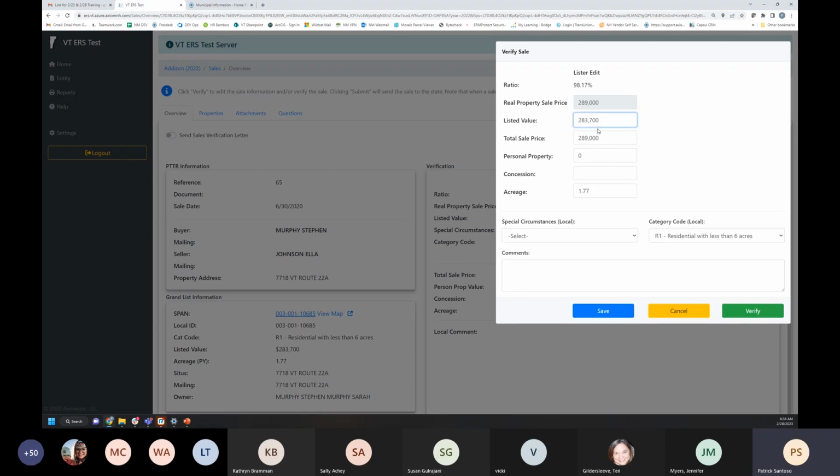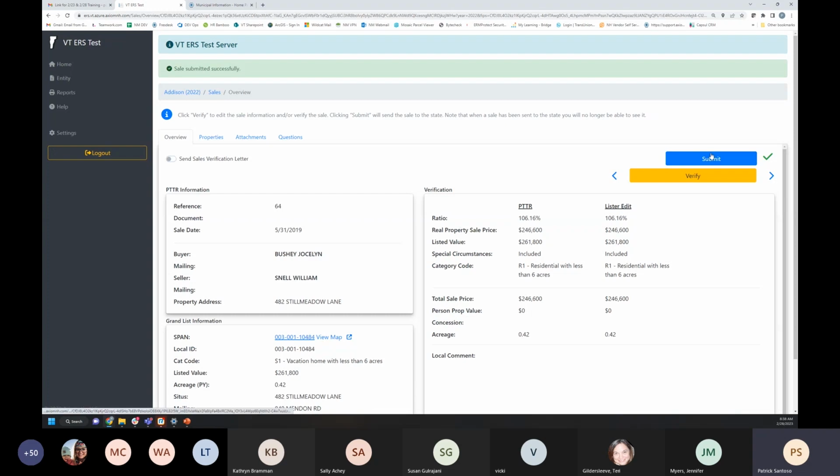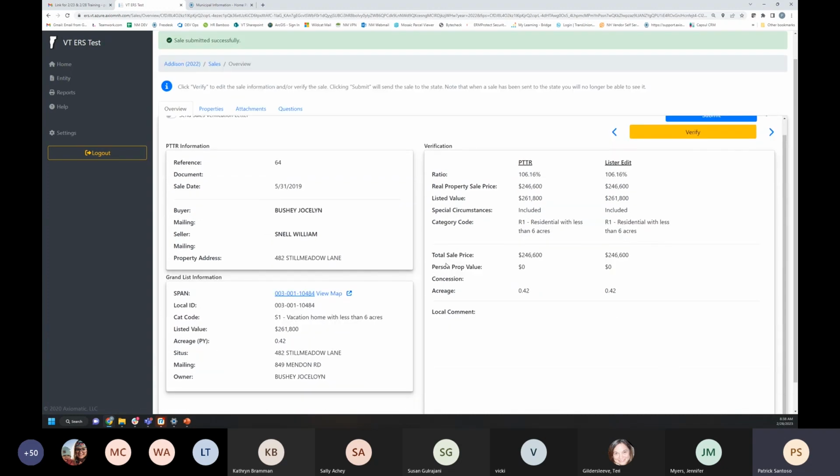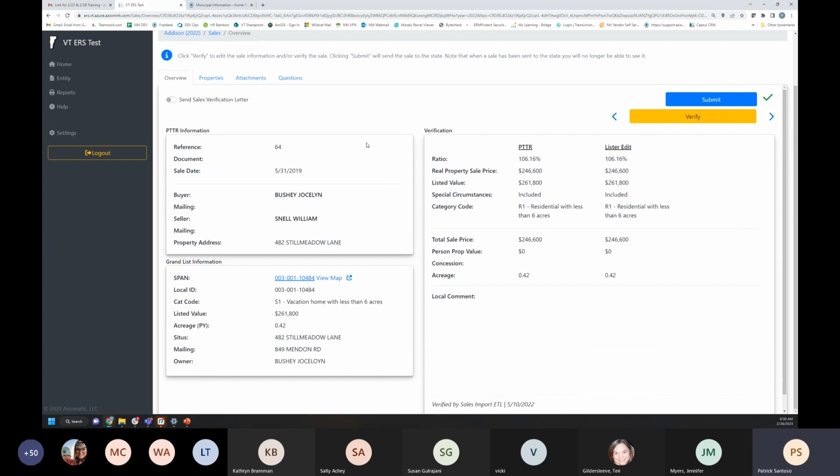We verify it. We can change our listed value. We can change our sale price. Again, we can add our special circumstances. If we just want to add some notes, if we're not quite done, we could just click save and it won't actually verify the sale. If you are done, you can click verify. And then if I click submit, it's going to send that off to the state. And if you were watching closely, it moved me to the next sale very quickly. So you'll basically just go through and verify your sales like that.